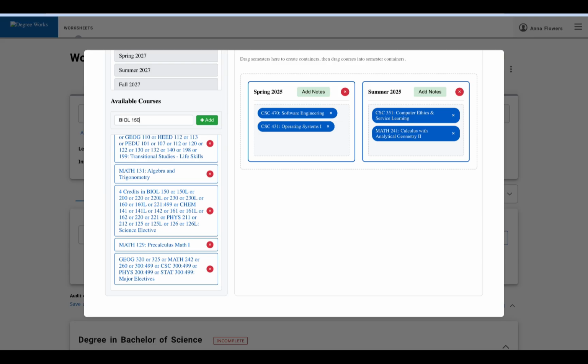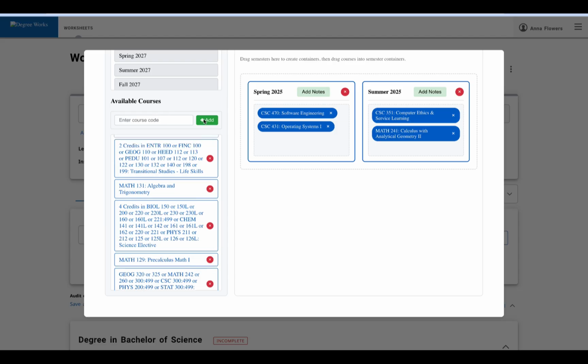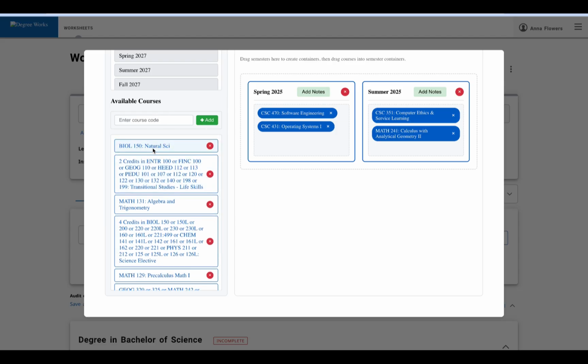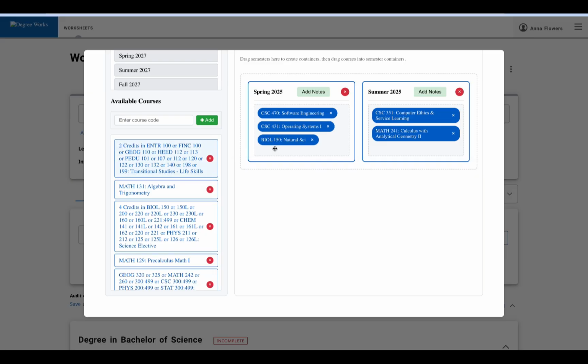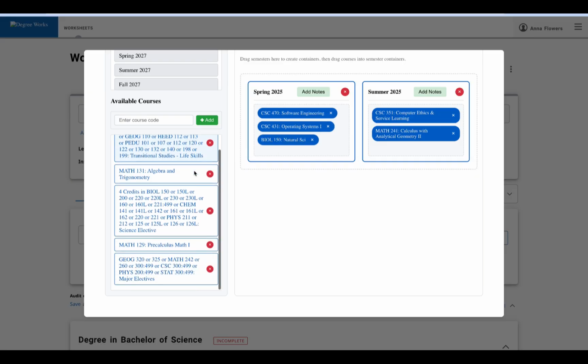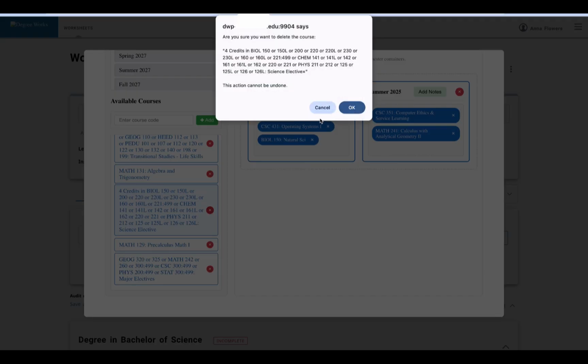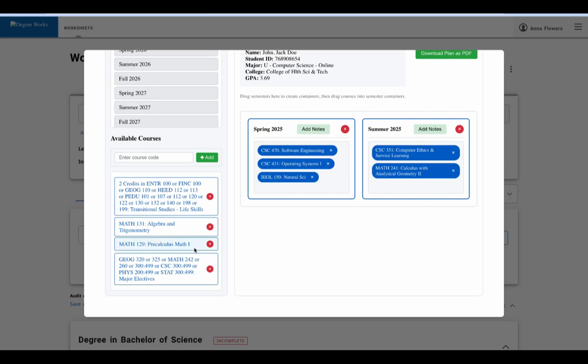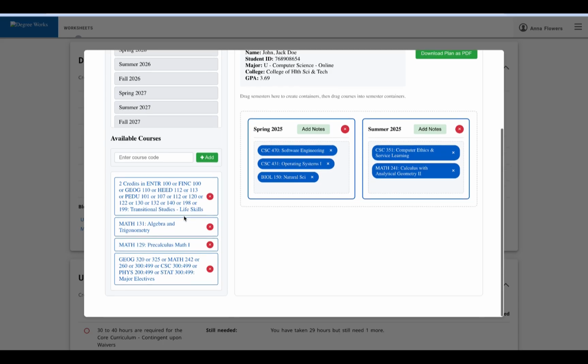Say, for example, Biology 150, and you type the name of the course, right? And then you can add that to the list of courses and drag it into the semester which you want it to be planned for. Say, for example, you just did that, you no longer need this, you can go ahead and delete it, right? So it's organized, so you still see what you need.